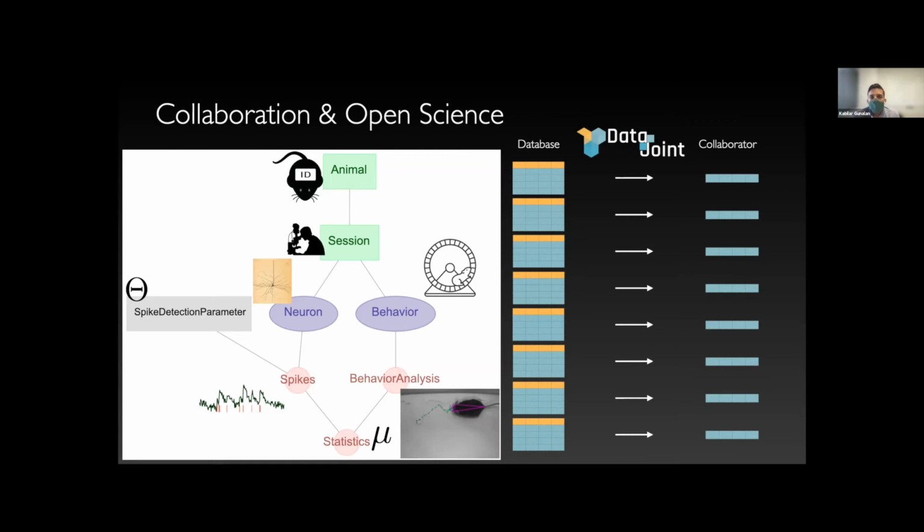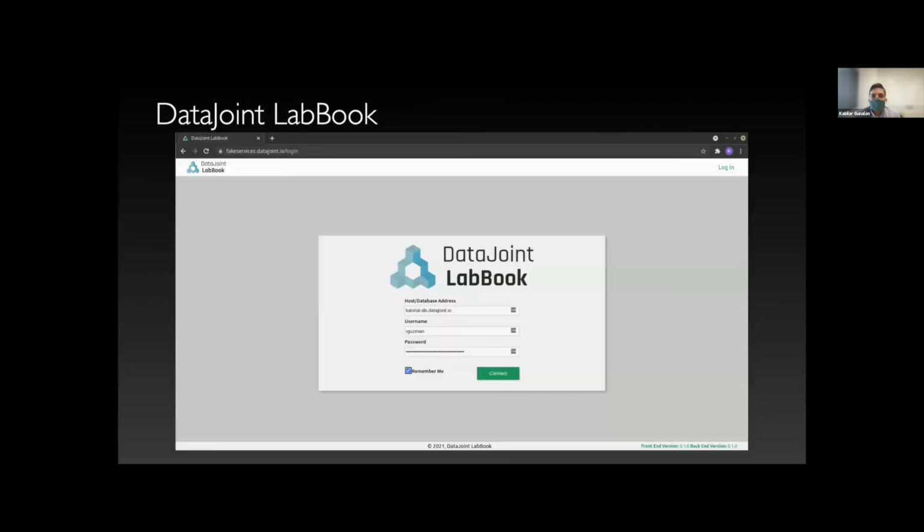And I've talked about how to look at data and insert data through the Python language, but let's use a GUI as well, because sometimes GUIs are nice to look at data and visualize what's going on. So we have another tool that we released this year, DataJoint LabBook, which is a web app with a REST API on the back end. And you can log into a DataJoint database that you set up.